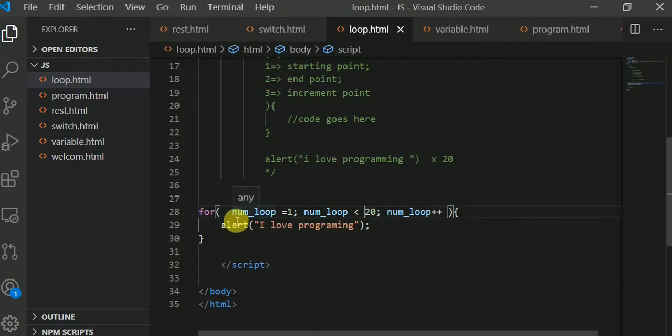Let me not be counting it now. Let me explain what I did here. I say you start from 0. While the number is still less than 20, continue to display the string. The loop is equal to 1, the highest point is 20, increase by 1. Now what I did is that the loop starts from 1, and while this is less than 20, continue doing this. But once you do this, increase this loop by 1.